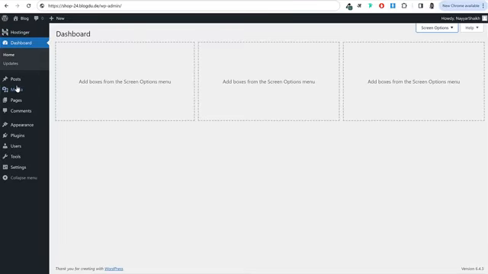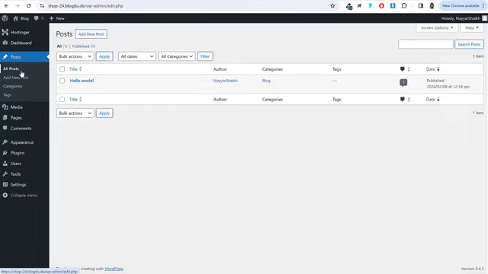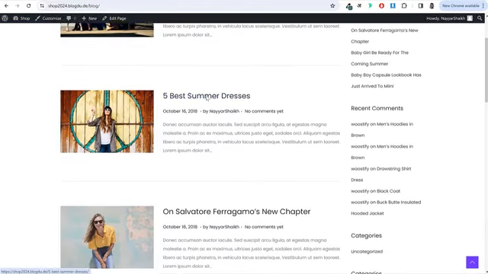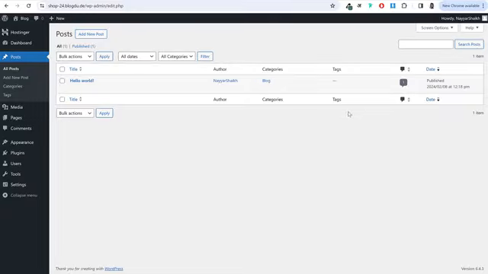Now on the left hand side, we have few options. We have the post option. This is the first option. Under post option, you will see hello world blog post is already created for you. This is a dummy blog post. Later on in this video, we'll delete this blog post and we'll create our own custom blog post like we have done in this demo website. If you click on the blog page, here as you can see, we have created our own custom blog post. So later on, we'll see how to do that.